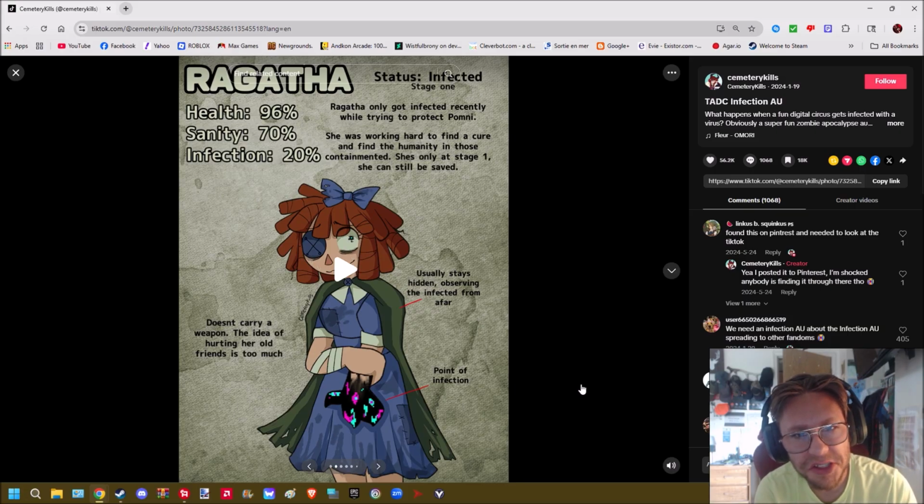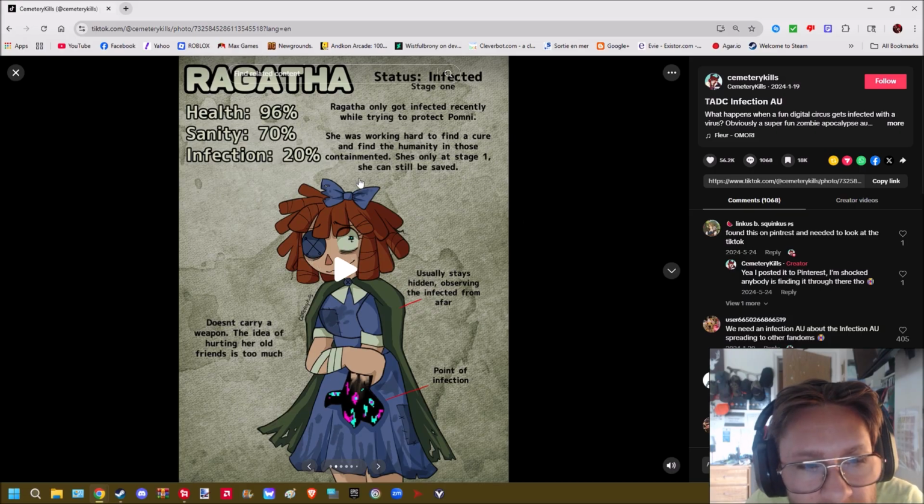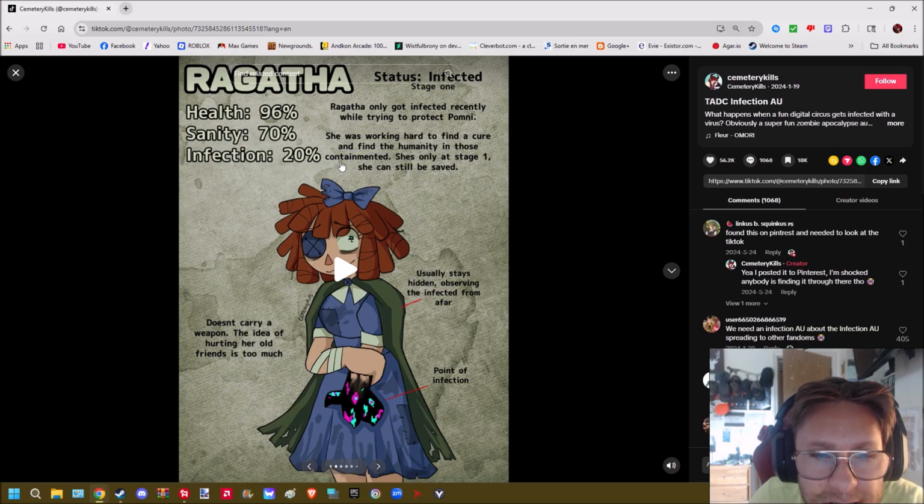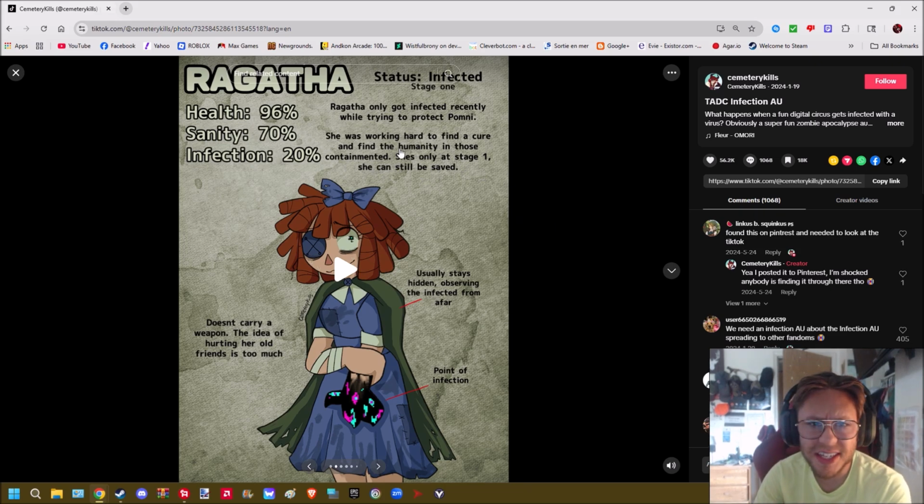Ragatha only got infected recently while trying to protect Pomni. She was working hard to find a cure and find the humanity in these contaminated... contaminations, I guess. That honestly would make more sense if it was contaminations, not contaminated, but whatever. She's only at stage 1. She can still be saved. Okay, that's nice. Just chop off the digital arm there that's freaking out or whatever.